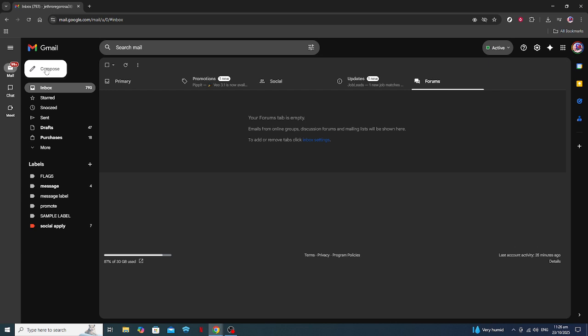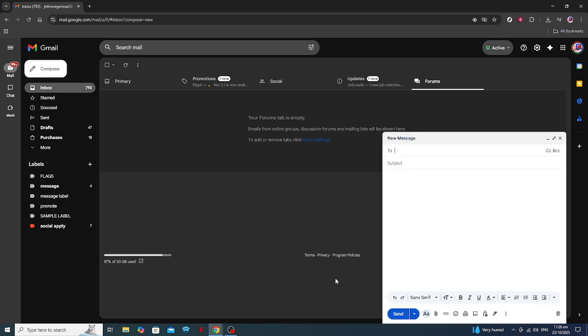To start composing an email, click on the Compose button, usually located in the top left corner of the Gmail interface. This will open a new message window where you can begin typing your email. Now, let's focus on the toolbar that appears at the bottom of this new window. This toolbar is your go-to for enhancing your email's formatting, including changing the text color.